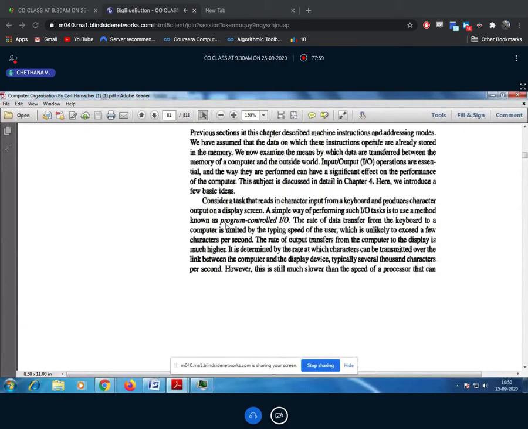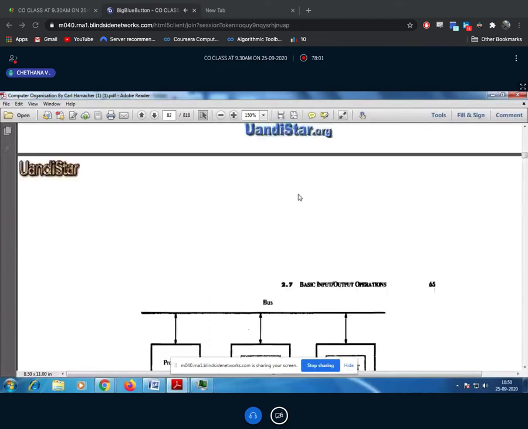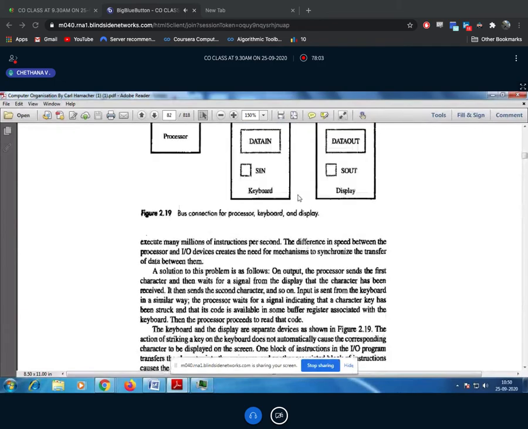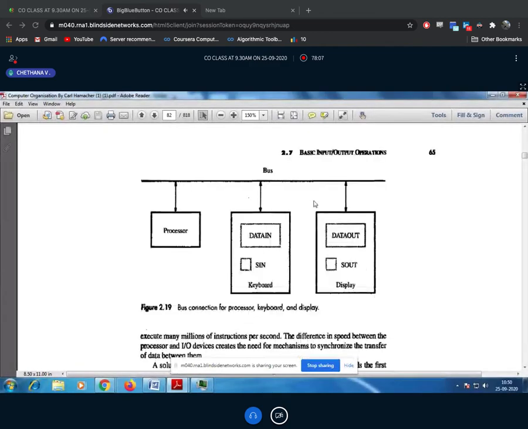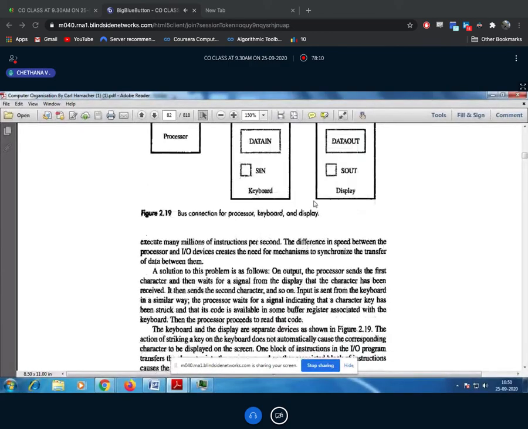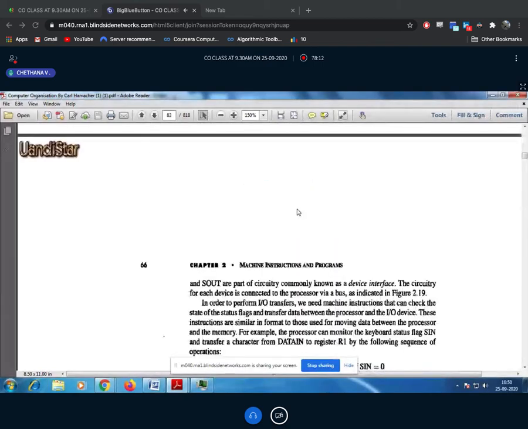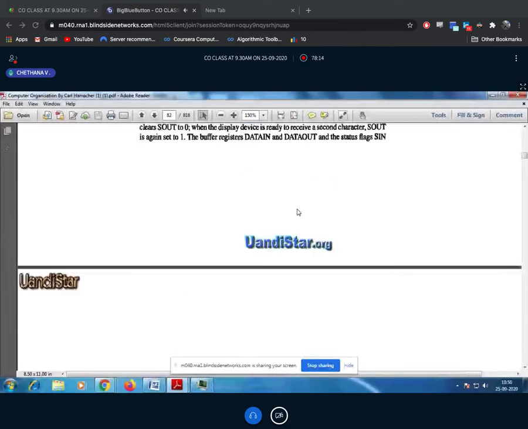You have some data from here, input output organization. So here you have to take this diagram. Somebody please type the page number 64, 65. You have to write this diagram and explain properly. In the notes they have provided the answers. You can copy from there.